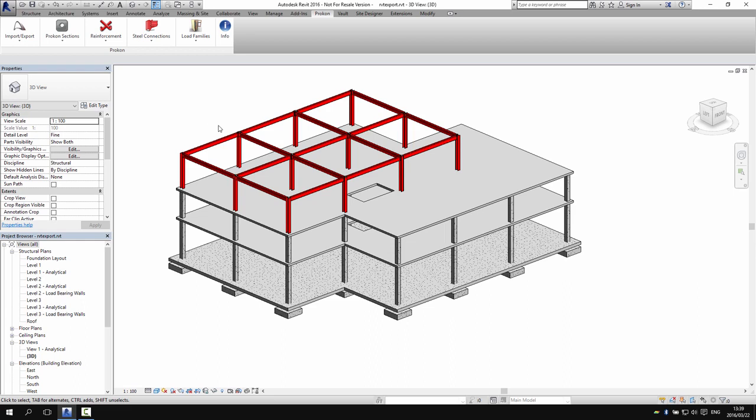After creating the structural model in Revit, we are now ready to transfer the data to our analysis software. This is a big part of the BIM process, since you don't have to remodel the structure in your analysis software. You can simply transfer this data and no data loss will occur.